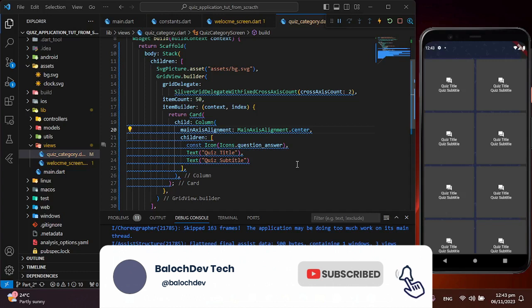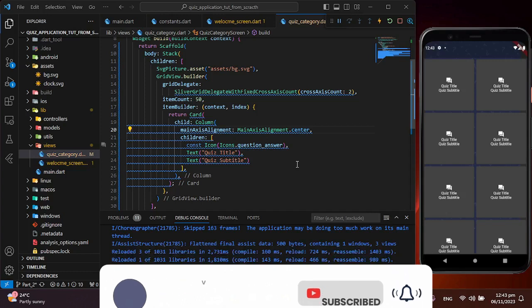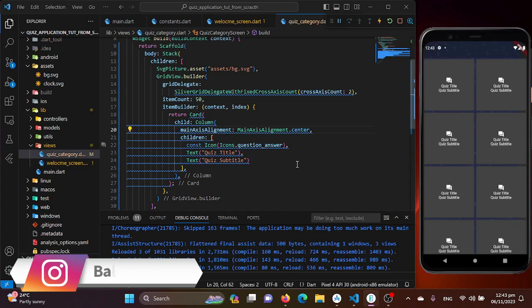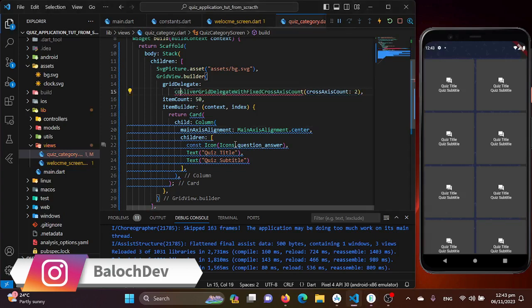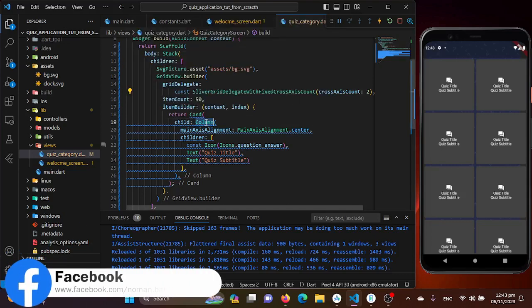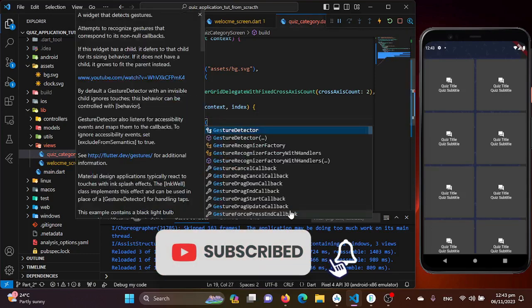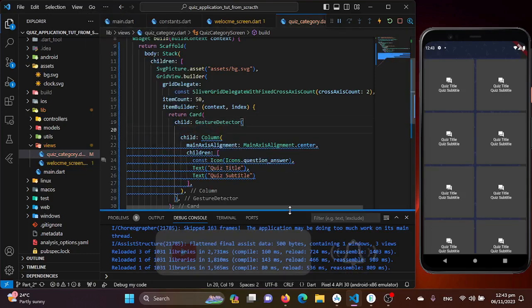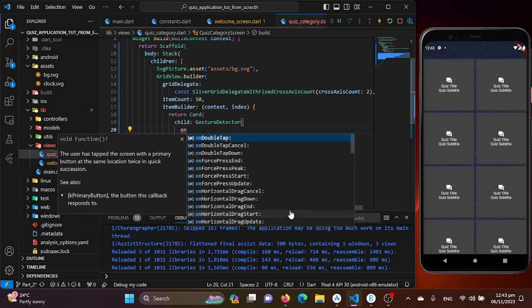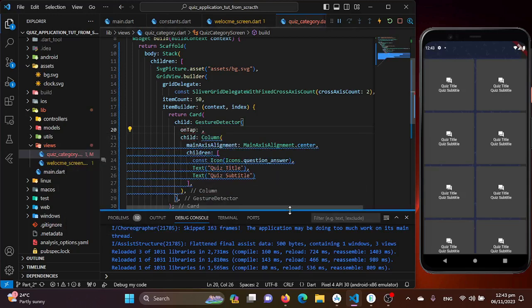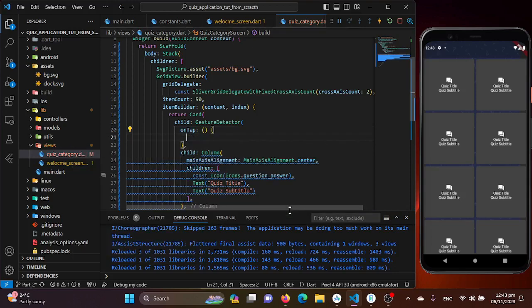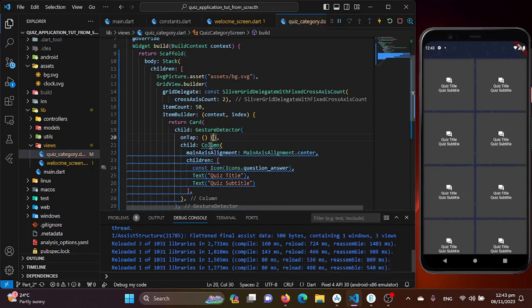You can do it with Firebase or any other database you like. Here I'll be using const to remove my warnings, and now I want these quiz titles to be clickable. So I'll wrap this column with a gesture detector, so I can add the on tap functionality to them. For now I'll be adding nothing in the on tap function.